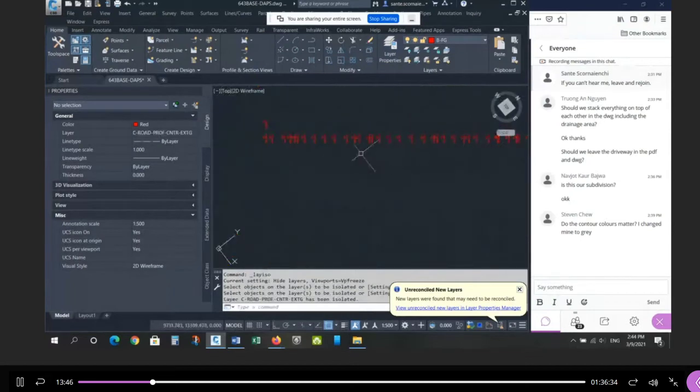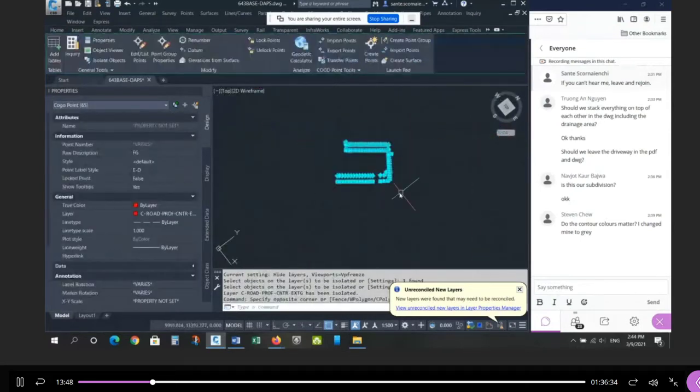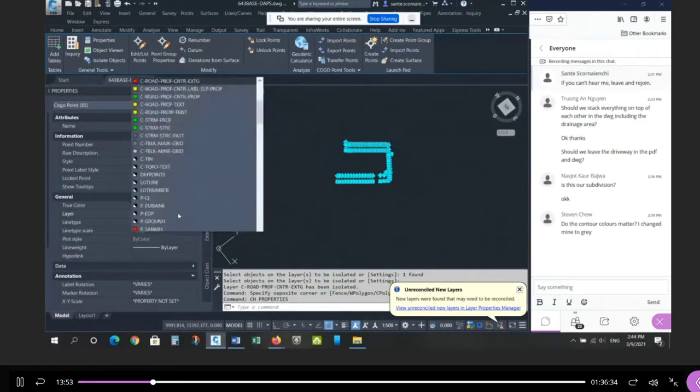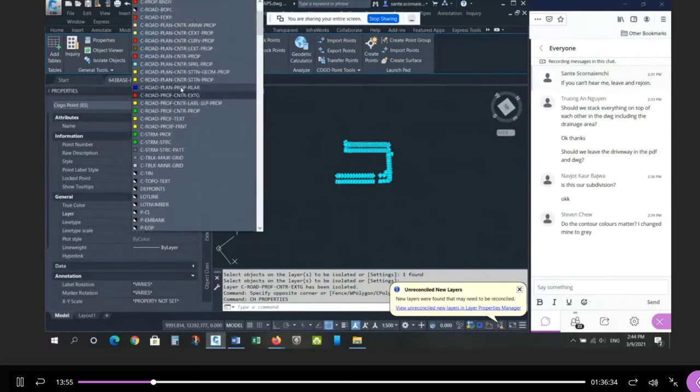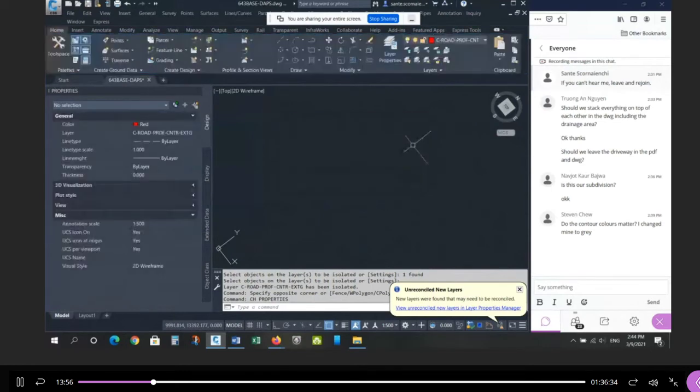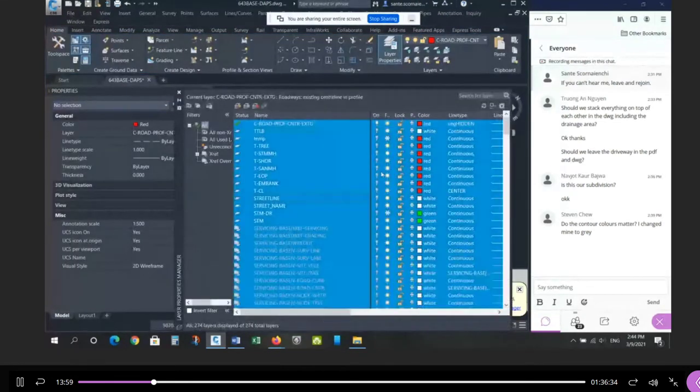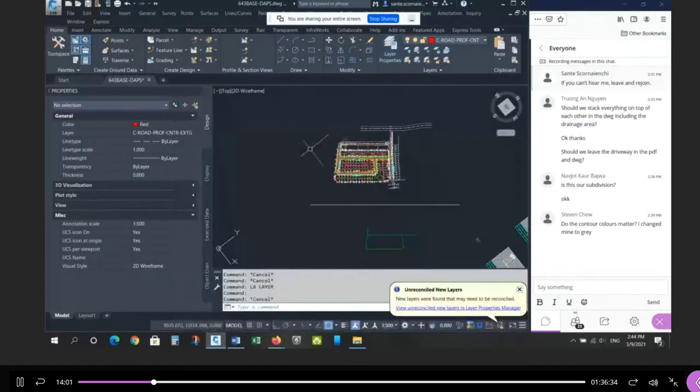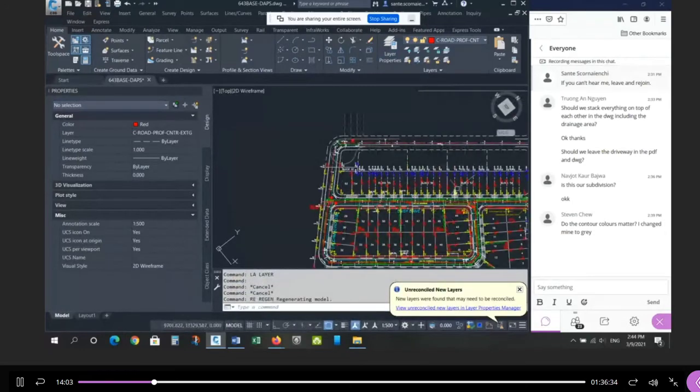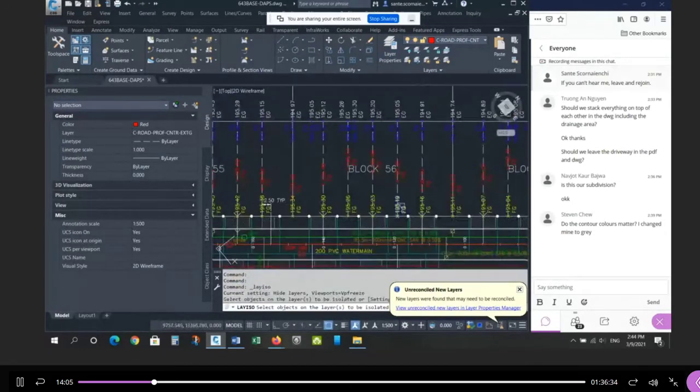Would have been this layer here, sorry. So these should all be on that proposed layer in blue. These ones here. Okay. So we have front lot corners, the design, rear lot, and existing.